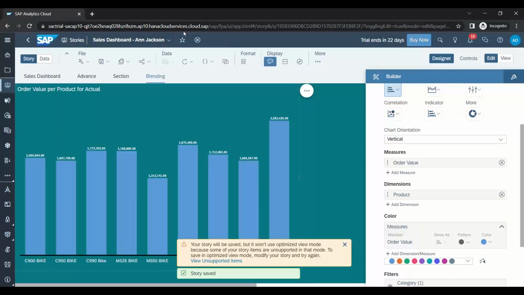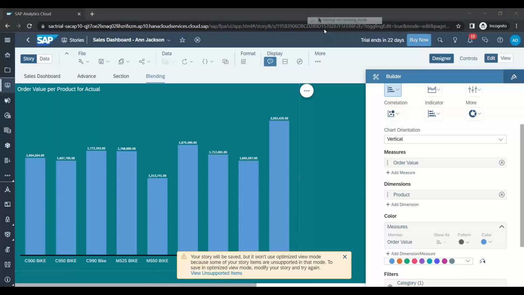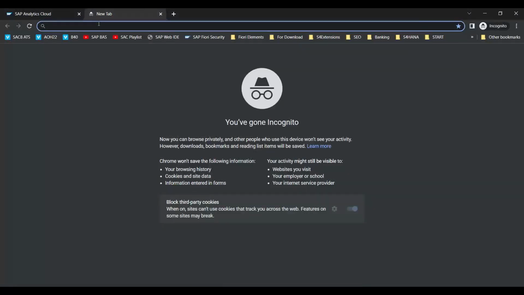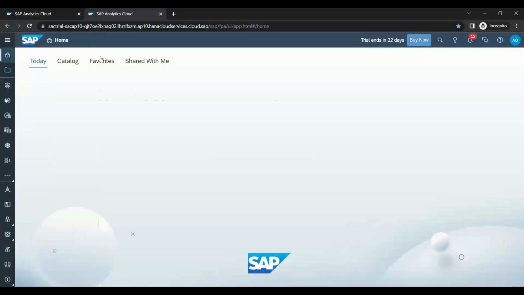To open a new session, I'll show you a trick in Analytics Cloud. You go to the URL and take it up to this hashtag you see. Take the URL up to the hashtag and give it in another tab of the browser. So copy this, come back and open. It'll open the home page.